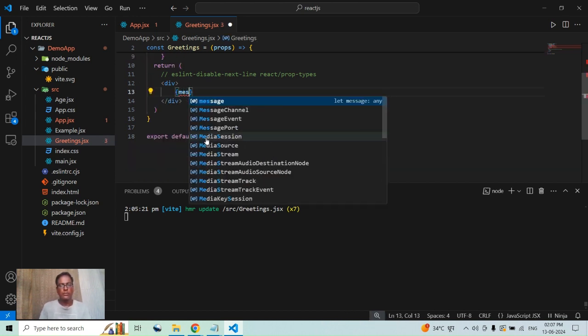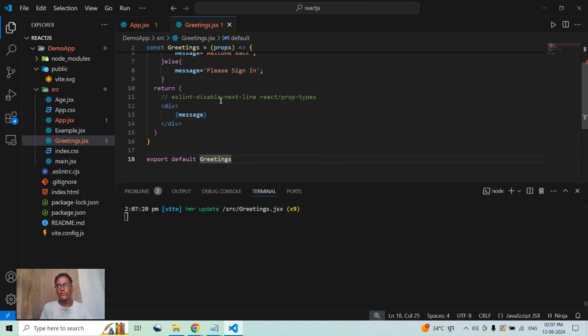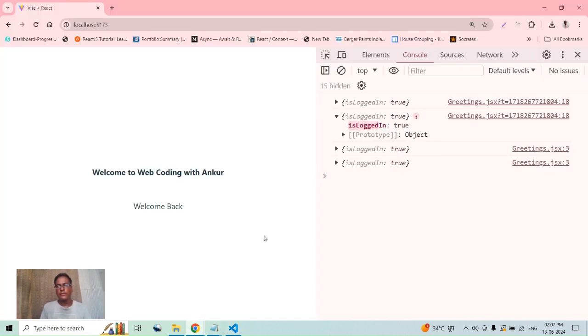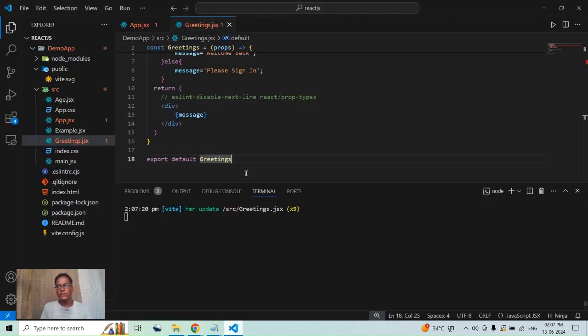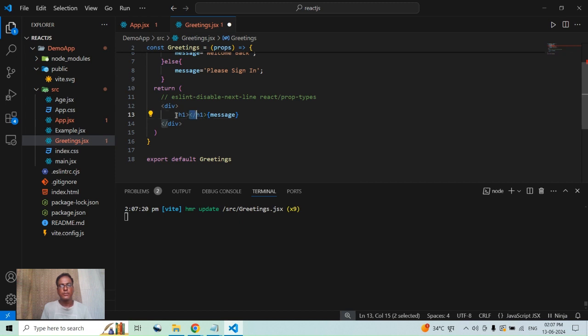Let me load these greetings here. We can close this example and load this, and go to the console. Here we can see that we get true. isLoggedIn is true, so we can access this particular variable as props dot isLoggedIn. It is true or false.